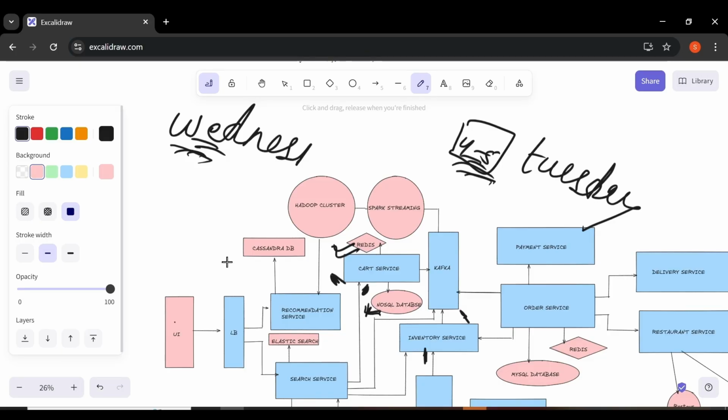So when user clicks on place order button, this order service will get invoked. And let's first discuss the database choice for order service. So we are using this MySQL database for order service. Now why are we using MySQL database for this order service? Because data is going to be very structured.